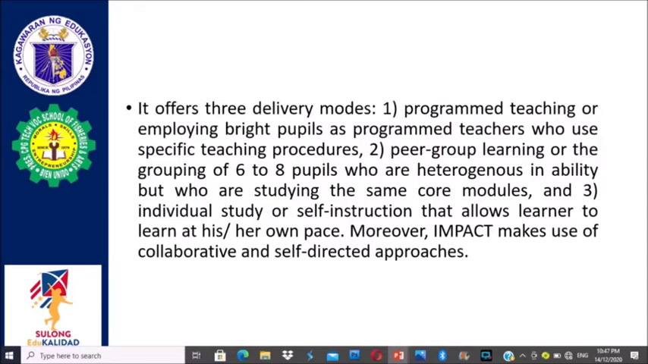Now, Project IMPACT makes use of collaborative and self-directed approaches, which is a viable option for learning intervention if we're going to use this. Because in the pandemic times, we have a lot of time to do it at our own pace. Now, what we have to do as teachers is first, we have to create the material, then do the assessment, and lastly, give the feedback.